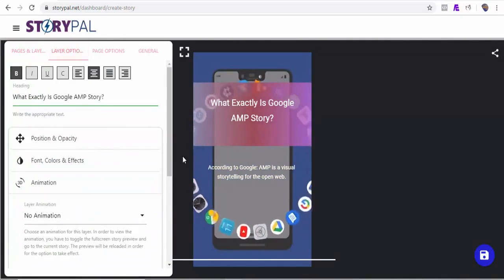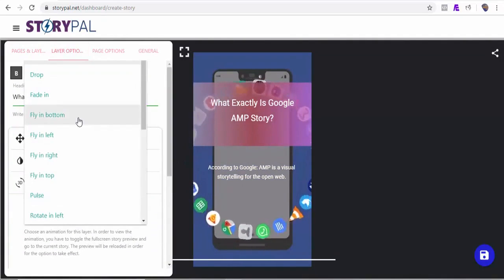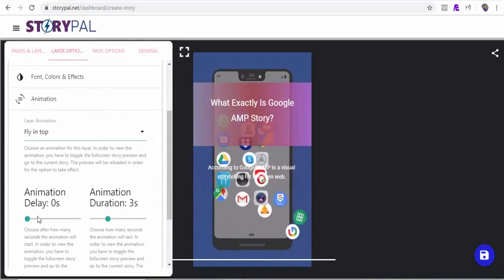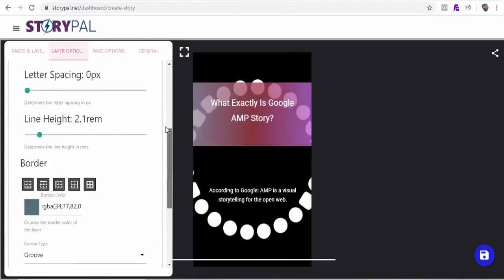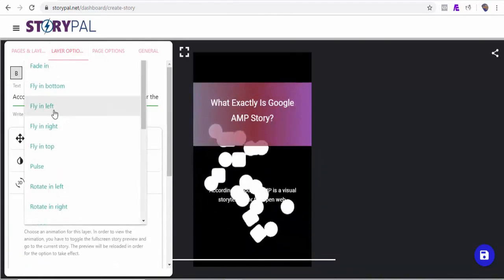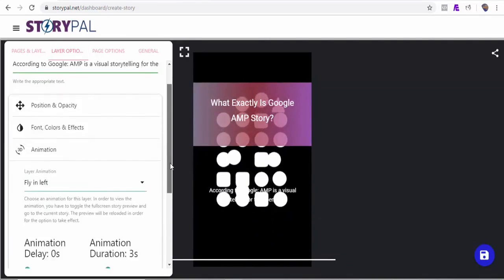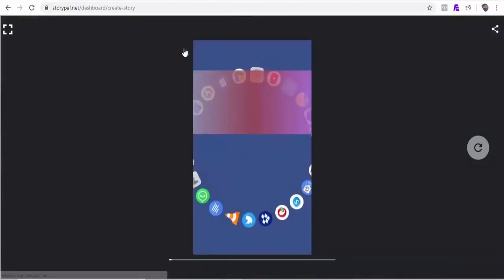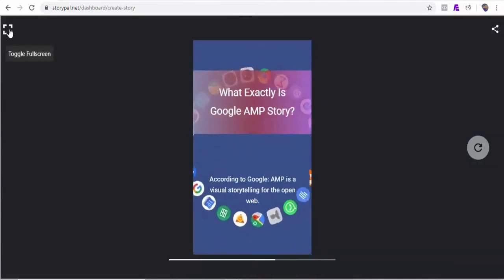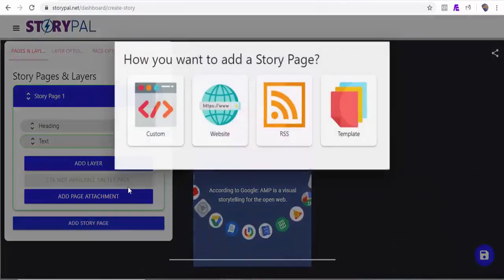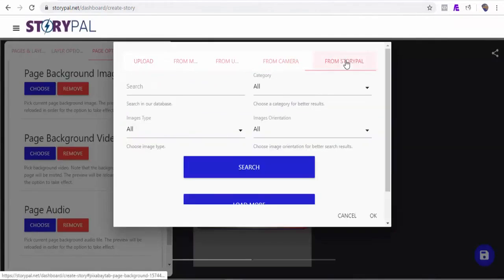We can also animate the layers. Add the animation delay duration. Let's preview to see how our first story looks. I will quickly add the next pages. Select a vertical image background.